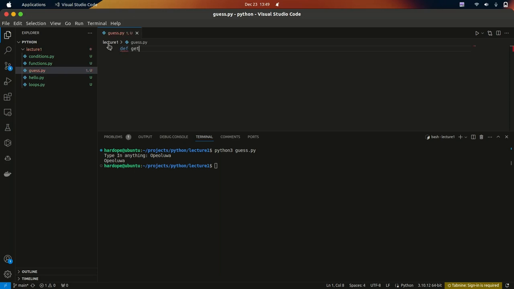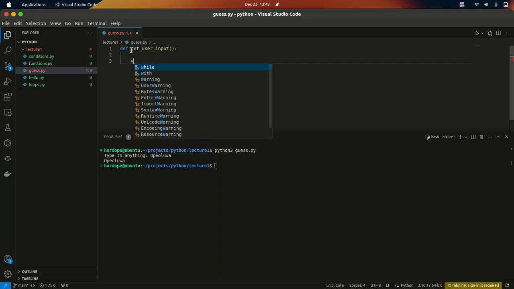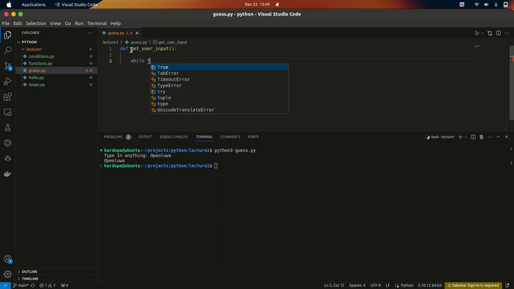Let's say def get_user_input. Now, once again, get_user_input is the name of our function. We would not be using any arguments, so let's just close it like this. Now, we have what is called an infinite loop in Python. An infinite loop is a loop that continues forever until you decide that it stops. So this is the way to create an infinite loop. You say while True, and then you do this. Now this loop is an infinite loop. It only stops when you call the break keyword.